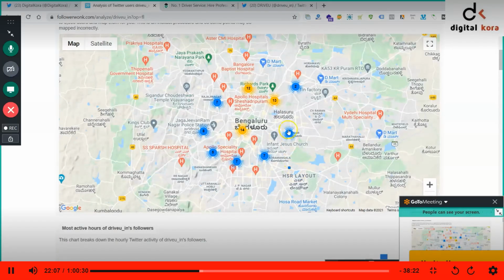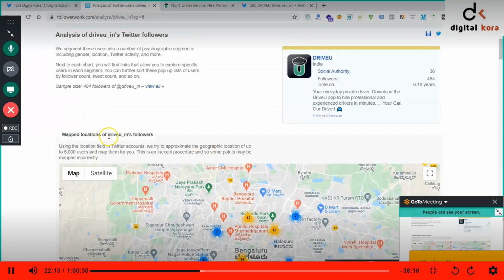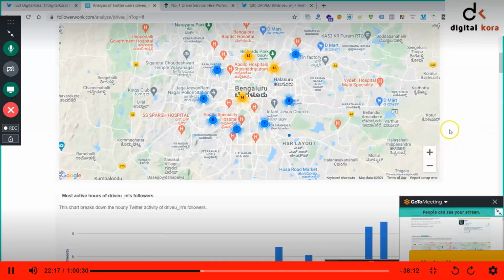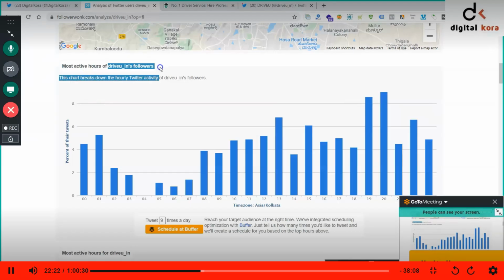Now I clicked Bangalore, I'm getting all these Bangalore areas. Okay. So like this, you can go with the deeper metrics in these locations, mapped locations of DriveView followers. This is one metric here. Most active hours of DriveView followers. At what time are DriveView followers active? At what time, how many followers are active? Okay, 8:30 to 9:30, how many followers are active?